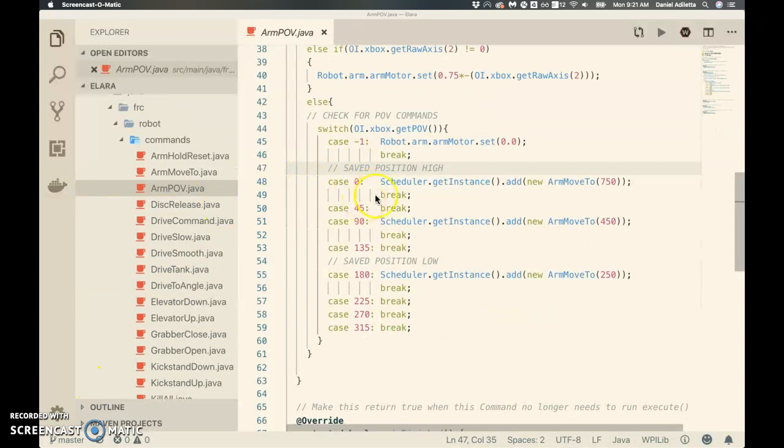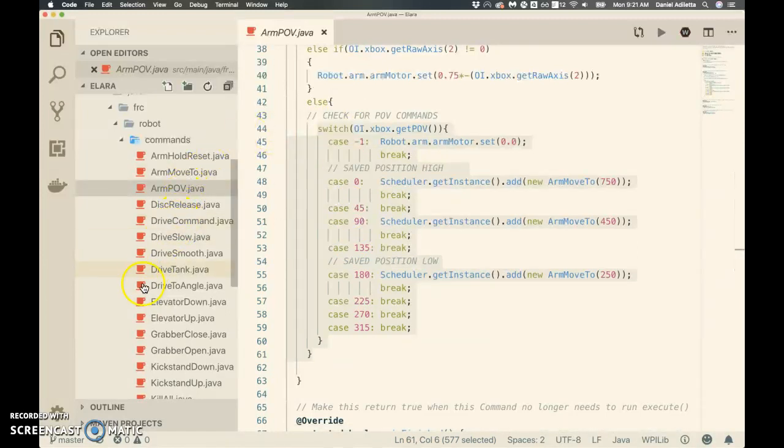Triggering those actions onto the D-pad will require this switch statement. We'll just move this switch statement into the drive command and the drive slow command. Drive smooth is something that the programming team could also do. This is our third priority. It's the lowest priority. So we might want to also consider that.